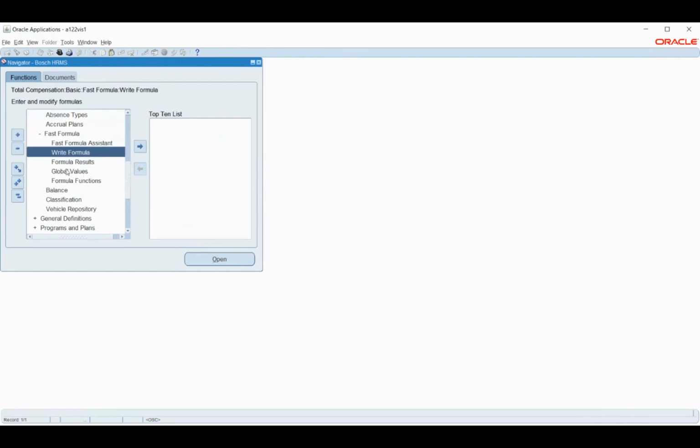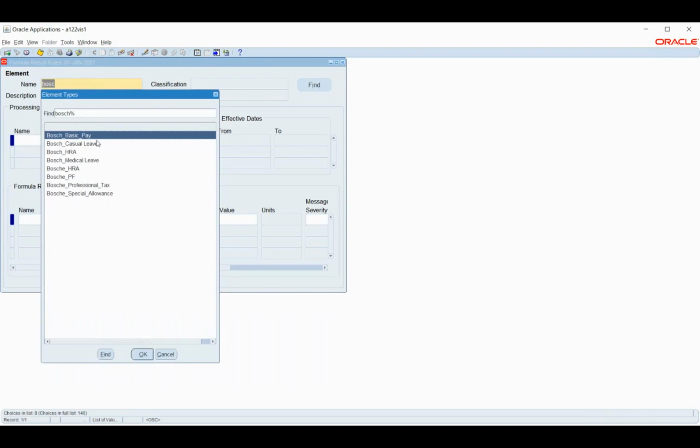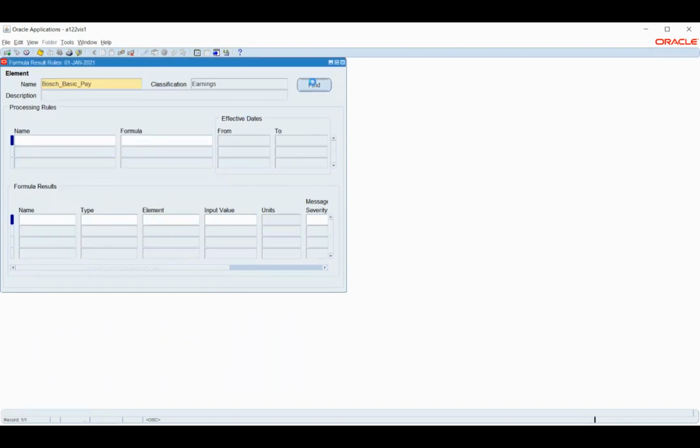So next step, since we have already created our element, we will check it with our formula. We should not have a formula attached with our element. We'll check if it is attached. Usually it will not be there, so we will have to attach it by ourselves. This is the one that we created. Now we don't have any fast formula attached to it.